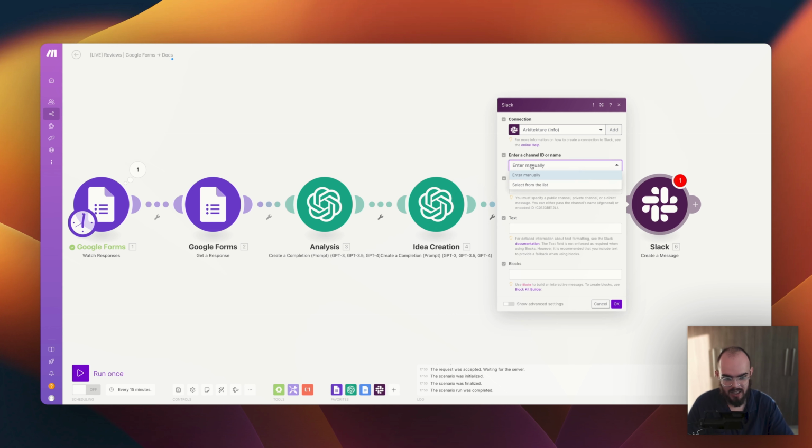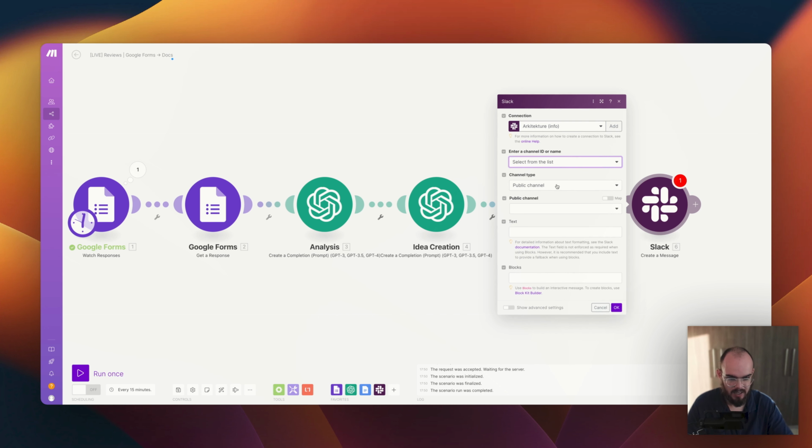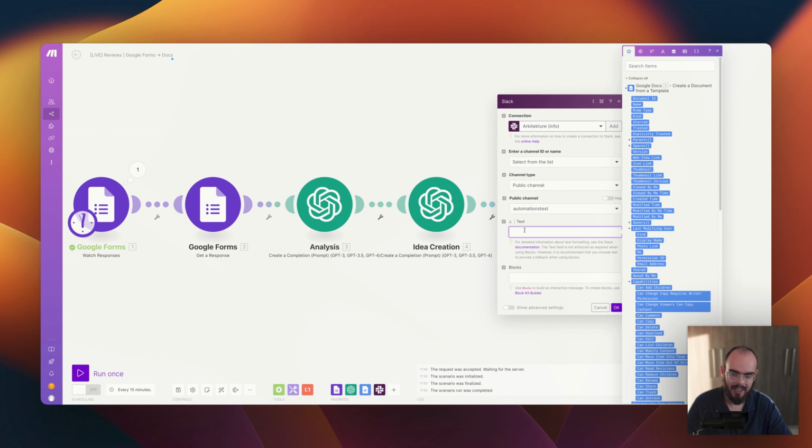Under channel ID, you can either enter it manually and paste in your channel ID, or you can select from the list. In my case, I will use a public channel. And then here you put in the text that you want to send to yourself or to the channel with the output. You can also use formatting here.